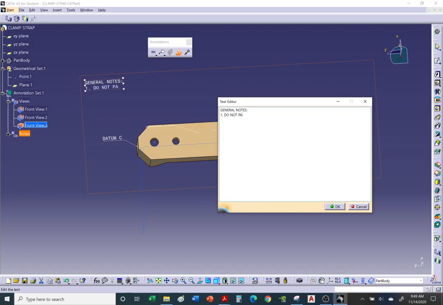Do not paint. Do not primer. That's a common note where you want surface to surface contact. Bare surface to surface contact between this part and another part. Control enter to go to the next one. Note 2. I'll just type in note, anything. Again, we're using capital letters. Control enter.